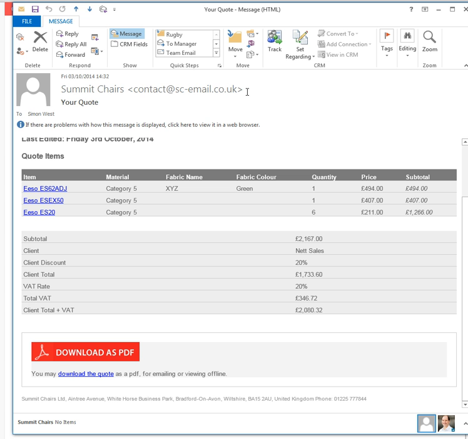A point to note is that the sending email address is sc-email, so this doesn't look like a branded Summit Shares email, so it's something that you can send to your clients if you wish to.